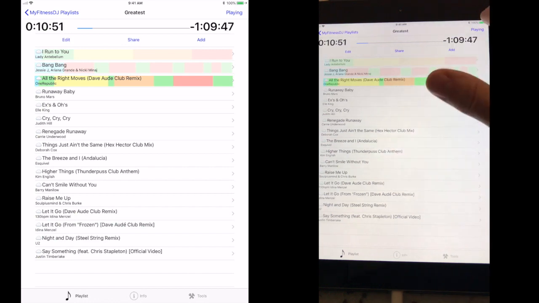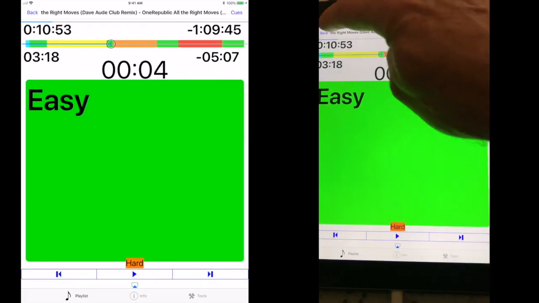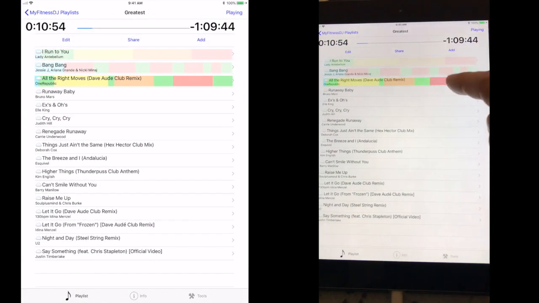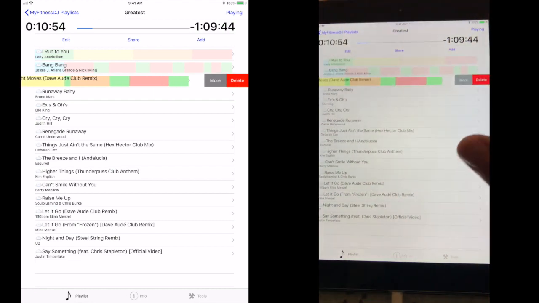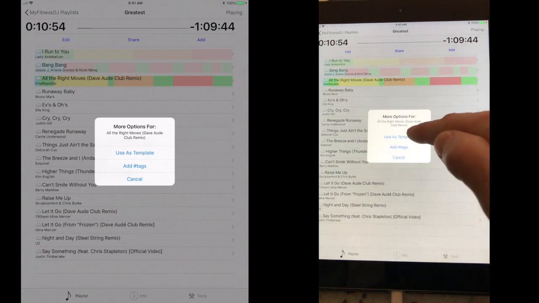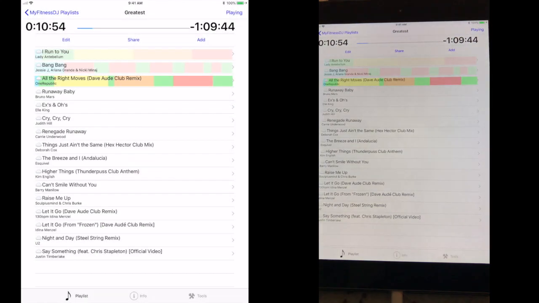So I'm going to show you something else that I'm really pretty excited about. When you have the cue done exactly as you want, you can swipe left, tap more, and you get some new options. And there's this new use as template. So I know a lot of you have asked, how can you most easily recycle work in MyFitnessDJ? This is your new answer.